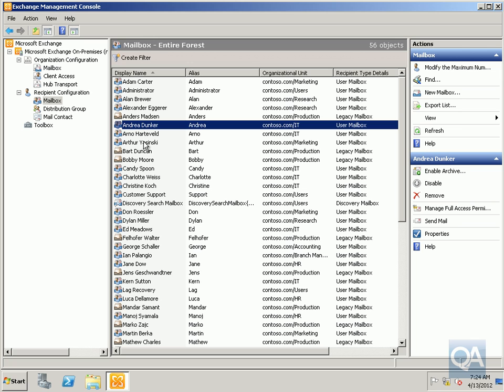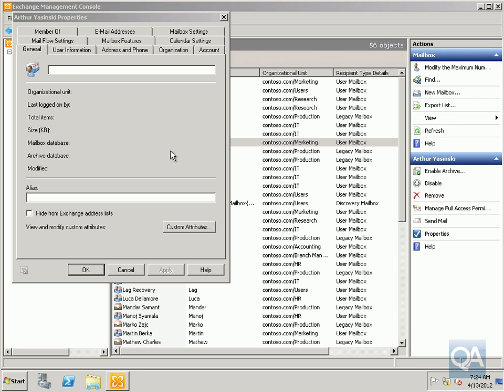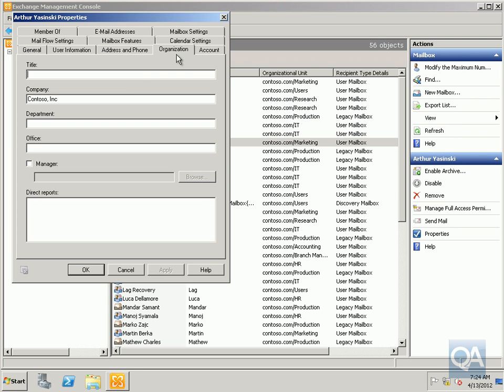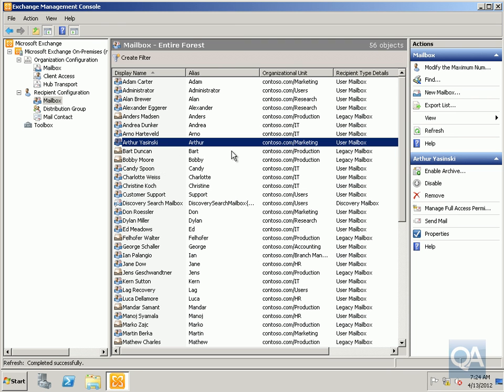Now what we'll do is come to somebody in marketing. So we'll go with Arthur, click on organization, and we'll put in marketing manager, and we'll click OK at this point. And as we can see, that does take effect. So that proves that Adam does have the ability to modify, in this case, one of the marketing department users.